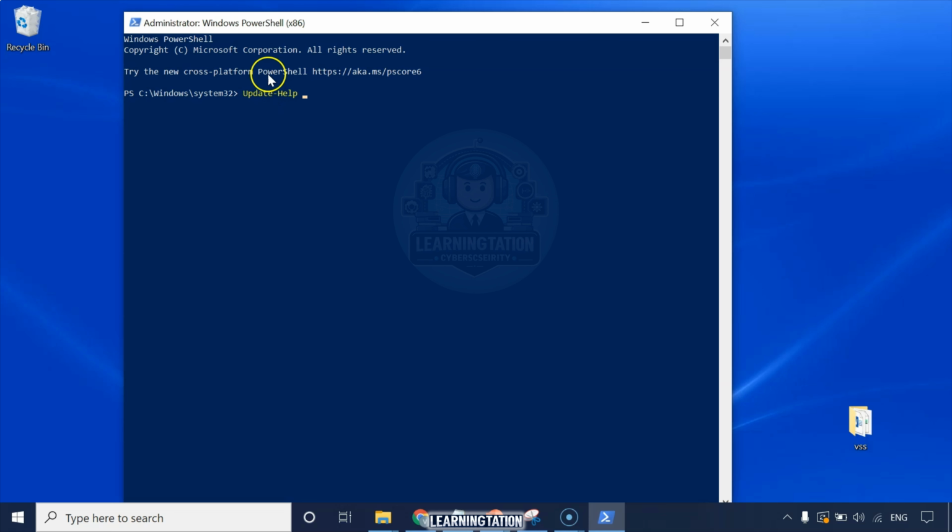Then hyphen, and what is that you want to update? Help. So, Update-Help. Verb hyphen noun. Easy to remember naming. I am a big fan of this naming style, to be honest.